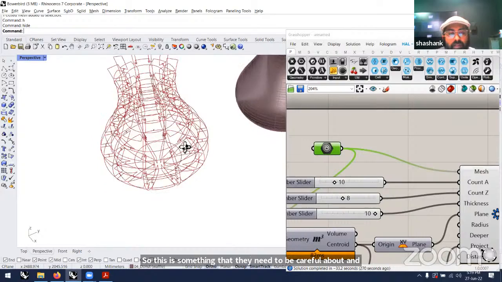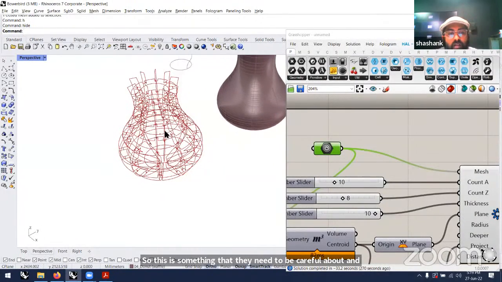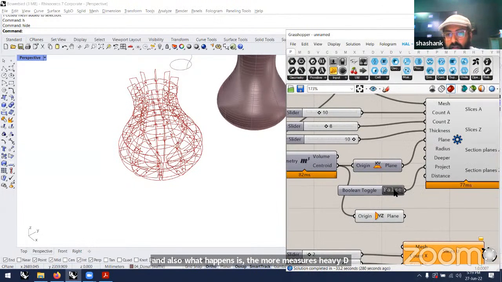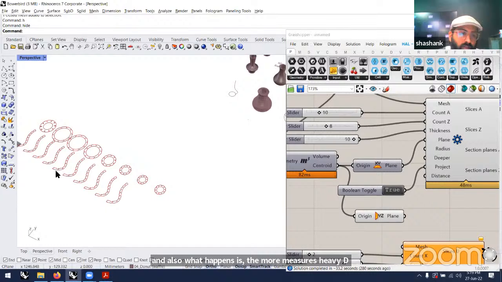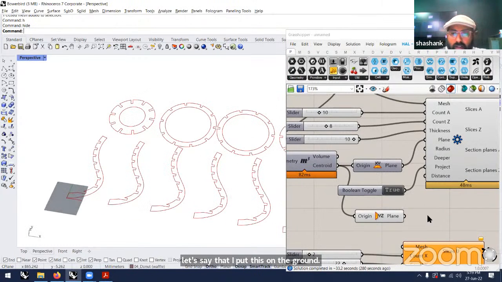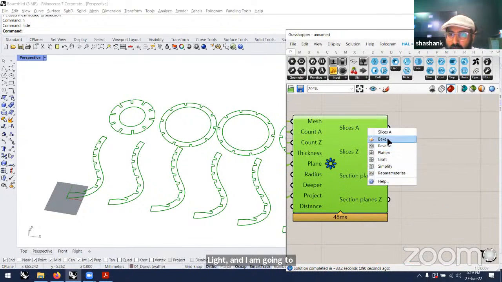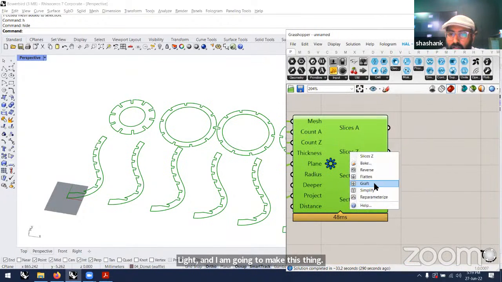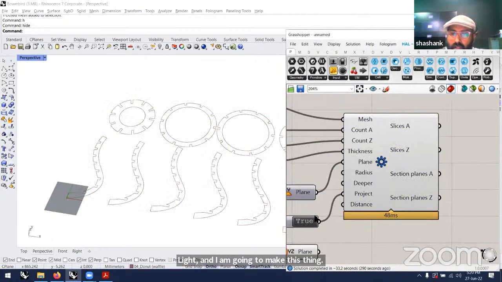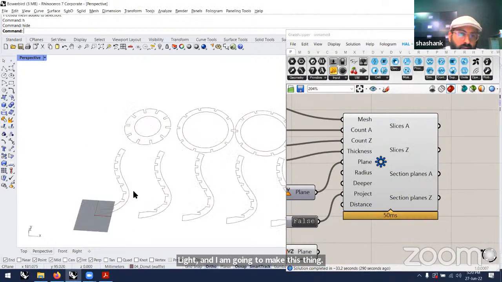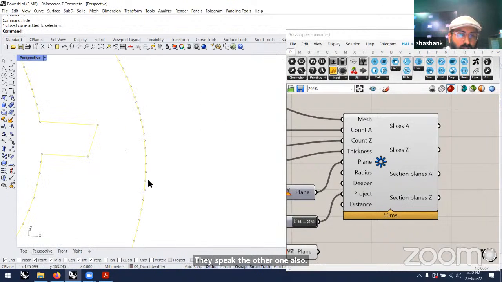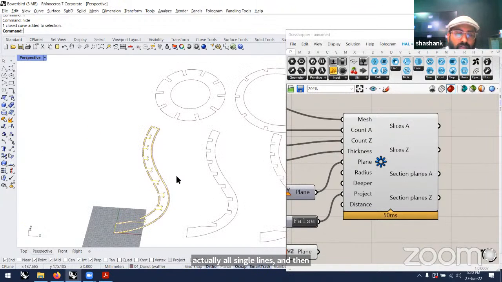And also what happens is the more your mesh is heavy, so let's say that I put this on the ground. There you go. Right. And I am going to bake this thing. Bake. Okay, and bake the other one also. Okay. All right. So I have baked this. Now, if you see, they are actually all single lines. And they are making the curve.